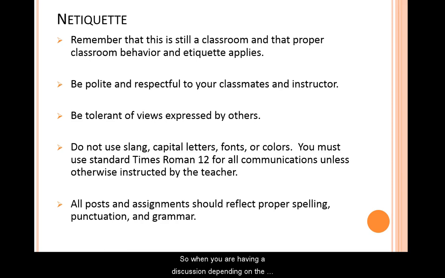So when you are having a discussion, depending on the type of class that you're in, you may find yourself not agreeing with somebody's viewpoint, and that is absolutely fine. Instructors love it when a good discussion or debate is going on in their discussion board. So if you can take an opposite tack or bring up a counterpoint, instructors love that. However, make sure you do it in a respectful way, and that means being tolerant of views expressed by others. You don't have to agree, but you need to disagree respectfully, and don't start insulting people or just tell someone that they're wrong. Use facts, use evidence, create a persuasive argument.